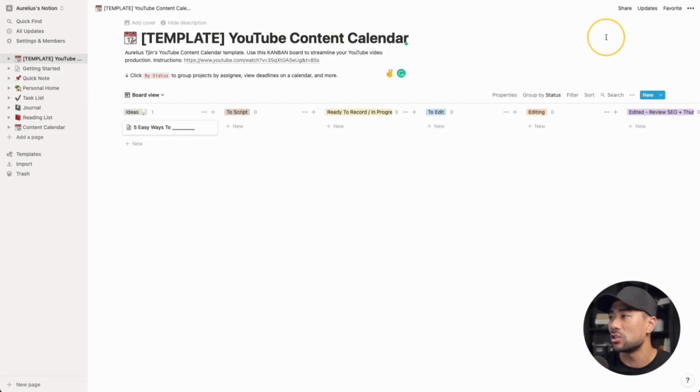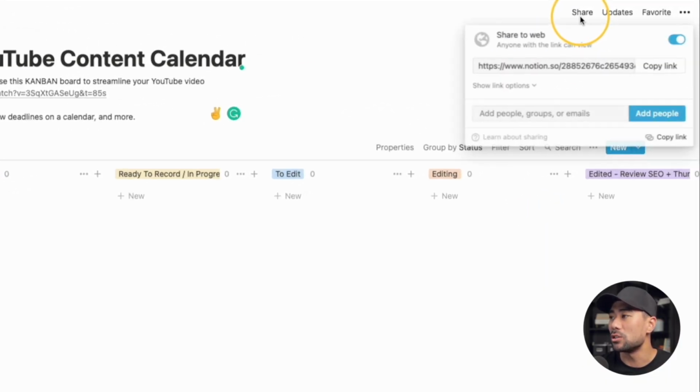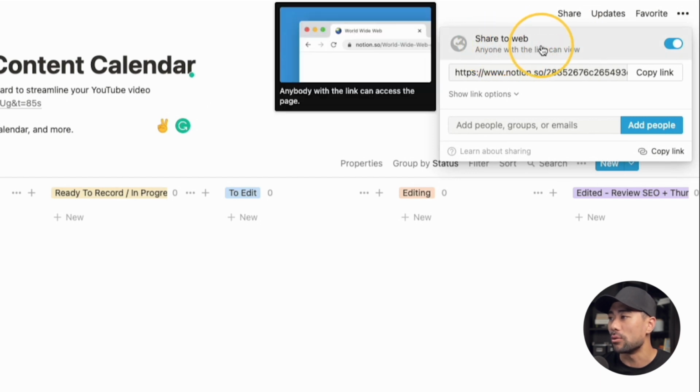Once you've prepared your Notion template, the next step is how do you go about sharing your Notion template to the world? First of all, there's no file to export or download. The best way is to simply share the template by clicking on share. Then you'll get an option to share to web. Make sure you enable that.